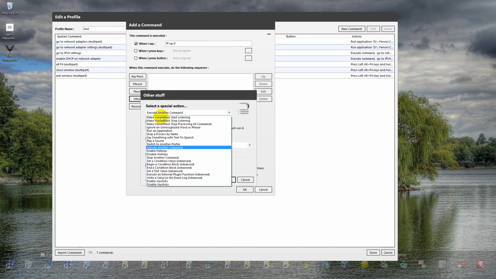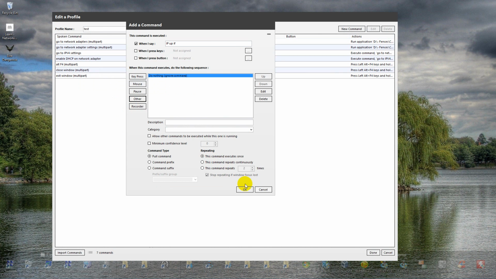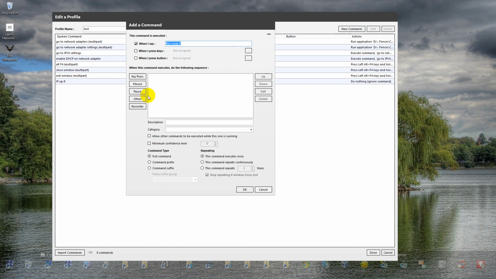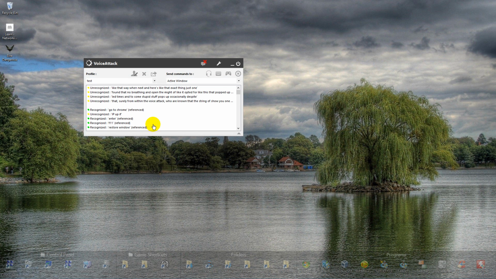One of the other things you can do is ignore. You don't really need to do this, but I do this a lot, because that way, next time it hears that exact thing, nothing will happen, so I won't be tripped up in any way.